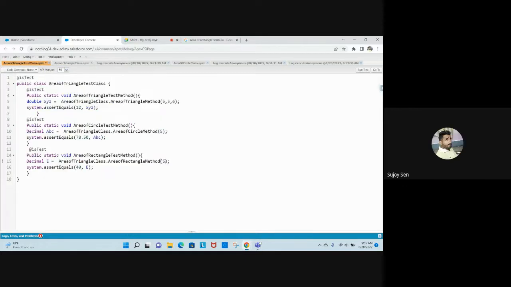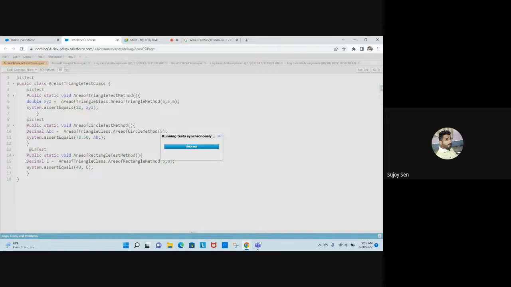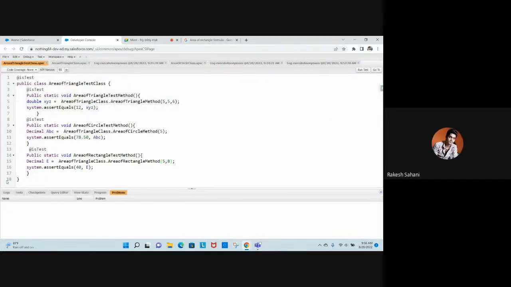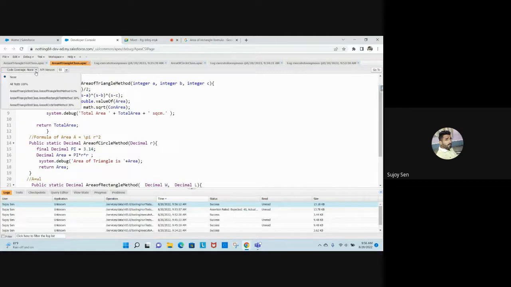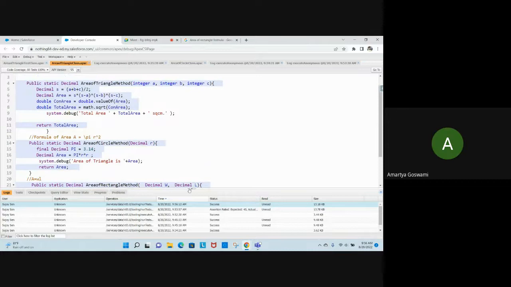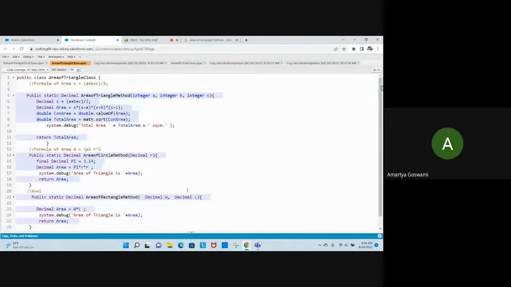Yes, so just a second. Okay. Now it's working. If I run the test, then it is showing success here, and the area of coverage is 100%. Good. So has everybody completed?